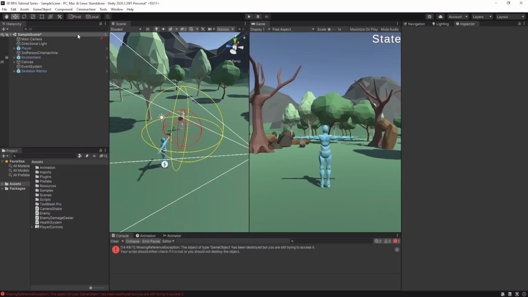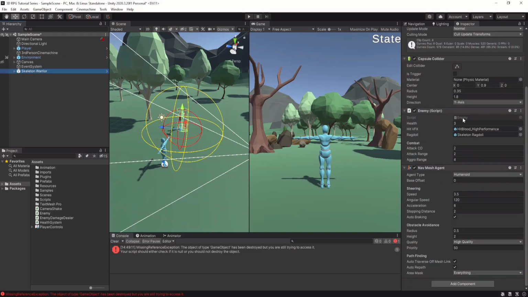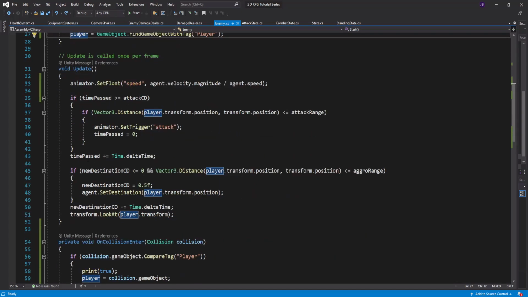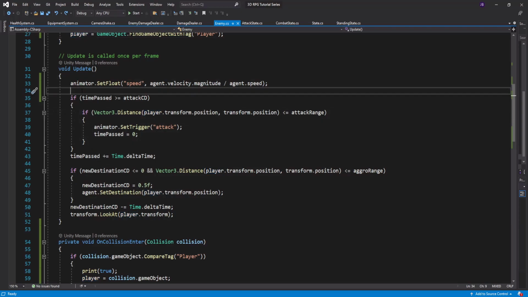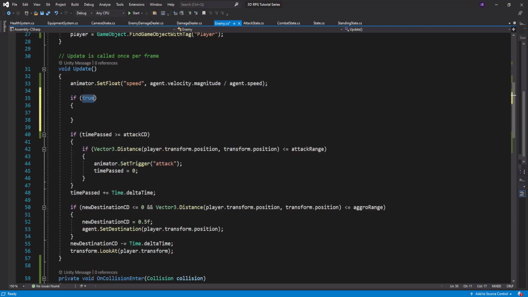We can fix that quite easily when we go to our skeleton warrior enemy script and open it up. We can see that in the start function we are searching for the reference to the player, the find game object with tag player, and then of course when the player game object gets destroyed, this update function is no longer valid, so we have to change that one. We just check if the player is unequal to null. So when it is null, then we will return out of this function.